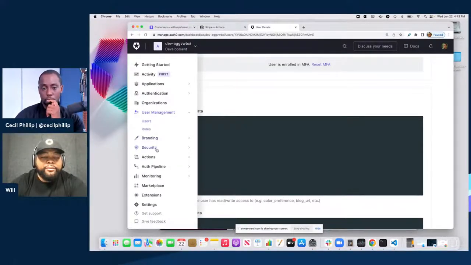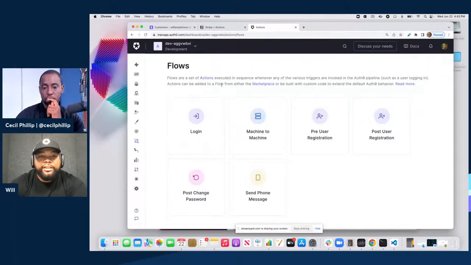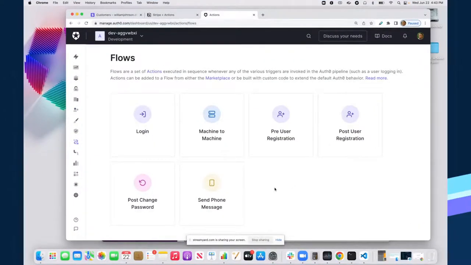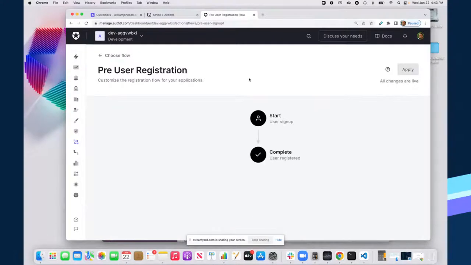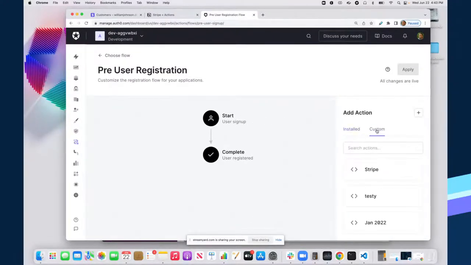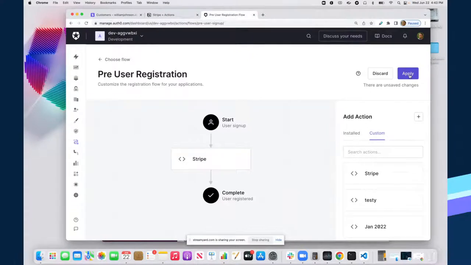Okay, nice. So next, go back to actions, and we're going to go to flows. These are the options of the flows, those trigger points we saw when we created the action. So we're going to do pre-user registration. And this is cool because it's just drag and drop. We take the Stripe one that I just created and drop it here. It's very important, the next step: click apply. I've been using actions pretty heavily since November, I believe, and I still forget to hit apply. I don't know, maybe because the button's up here and I expect it to be down here. But anyway, I digress. The point is, make sure you click apply.